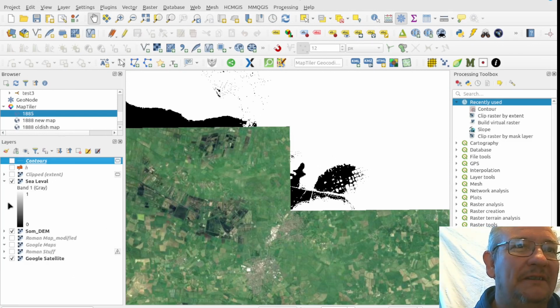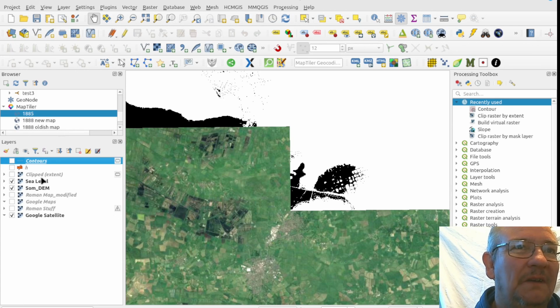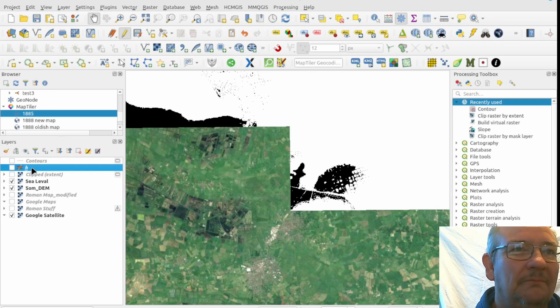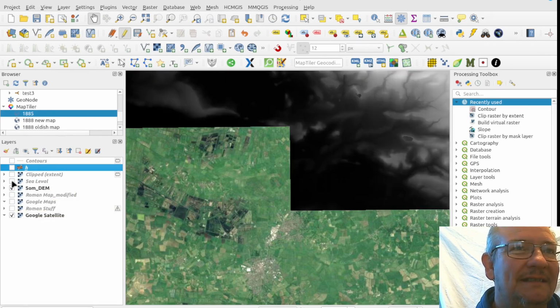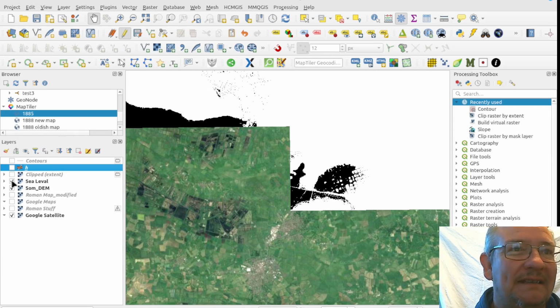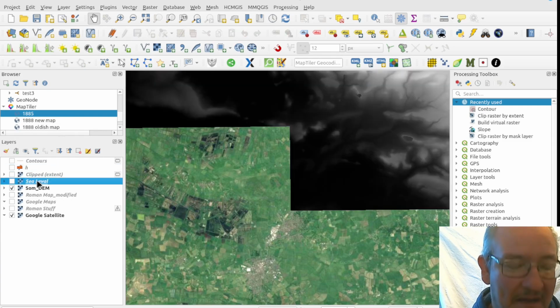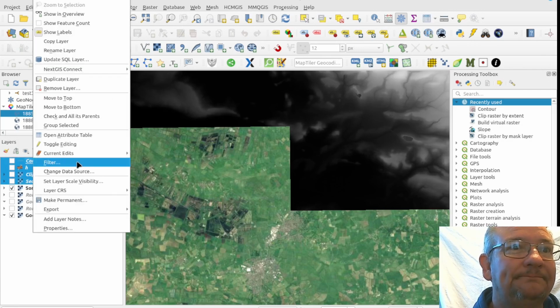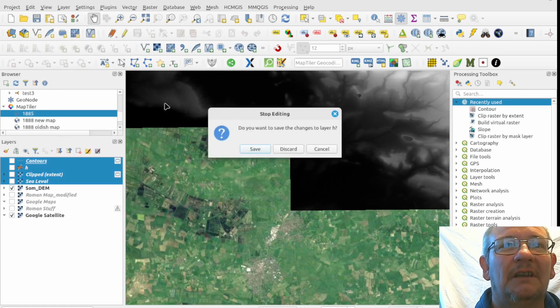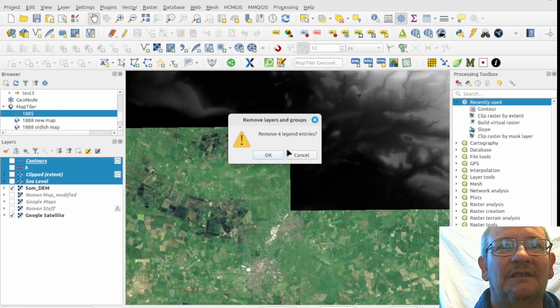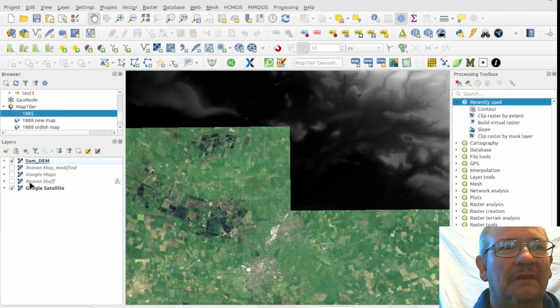Right, so I've messed up my nice tidy files here. I'll take it off contours. We can delete that. We can delete the clip raster. Which one's that? That's the sea level. That's the raster calculation. We can get rid of all that. Every day's a school day. Remove layer. There we go. Discard. Okay. Right. So we got rid of them.